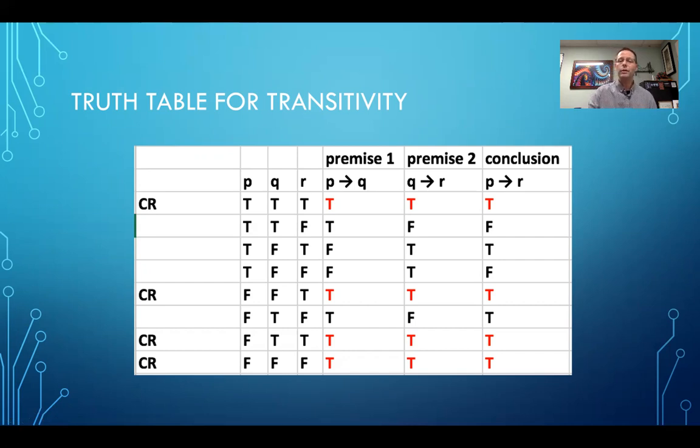But finally, I'm looking for only critical rows. That is where the premises are true. Premises are true here. Premises are true here. Premises are true here. And look, where the premises are true, the conclusion is always true.